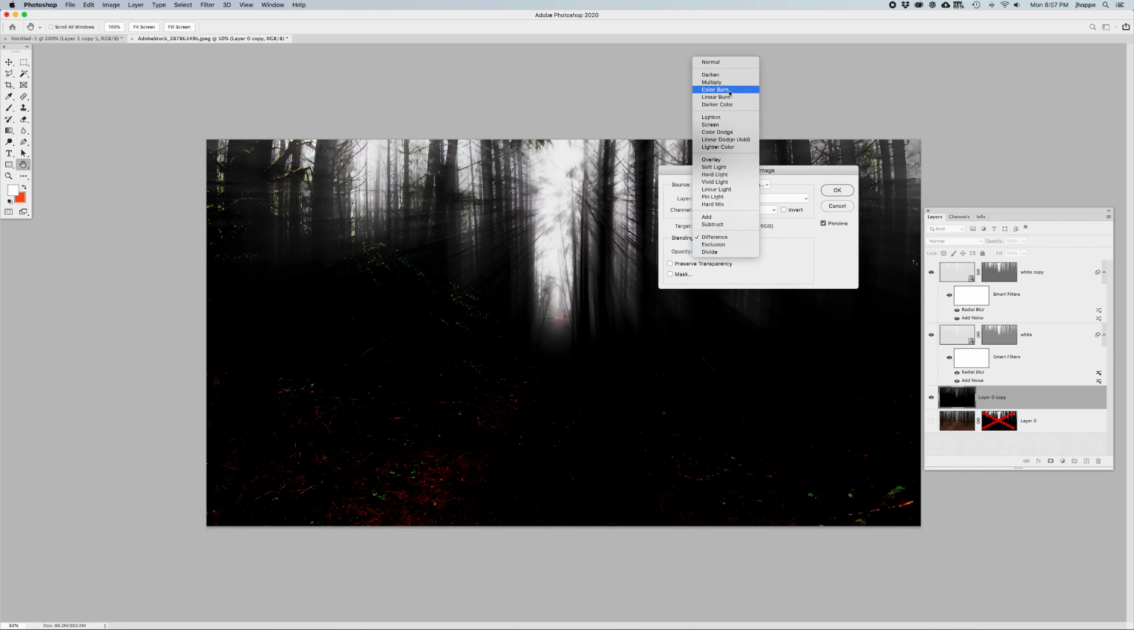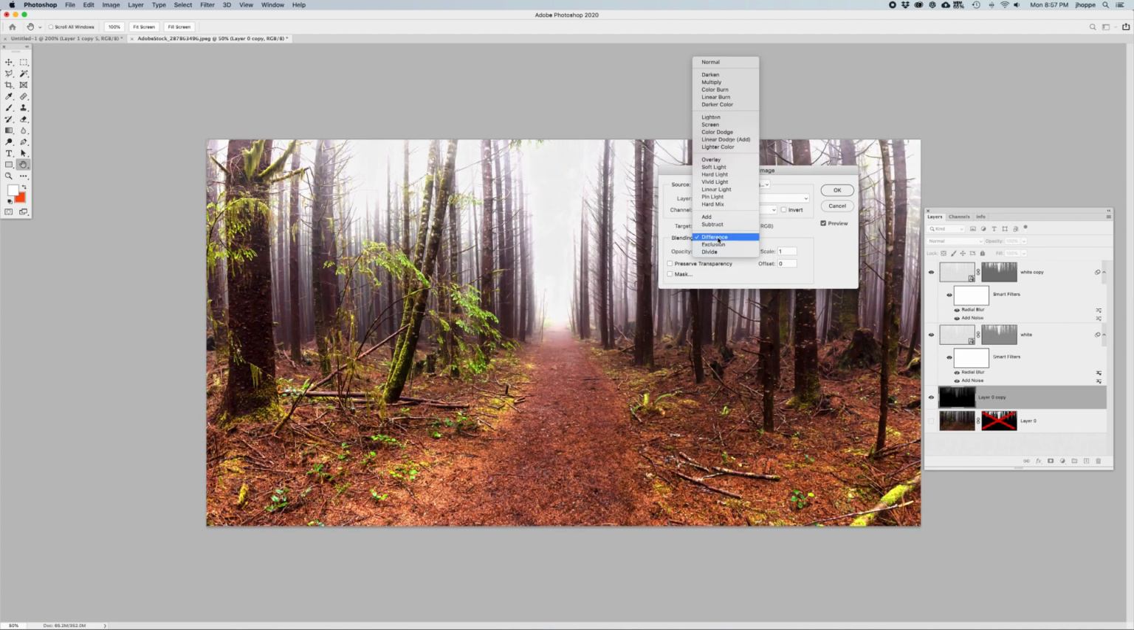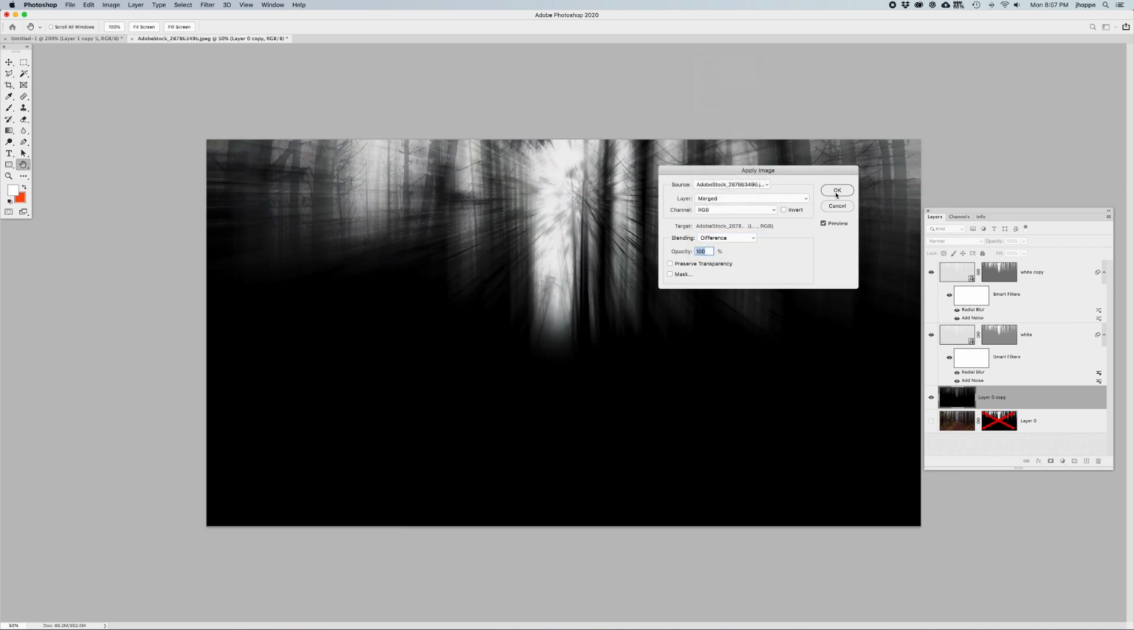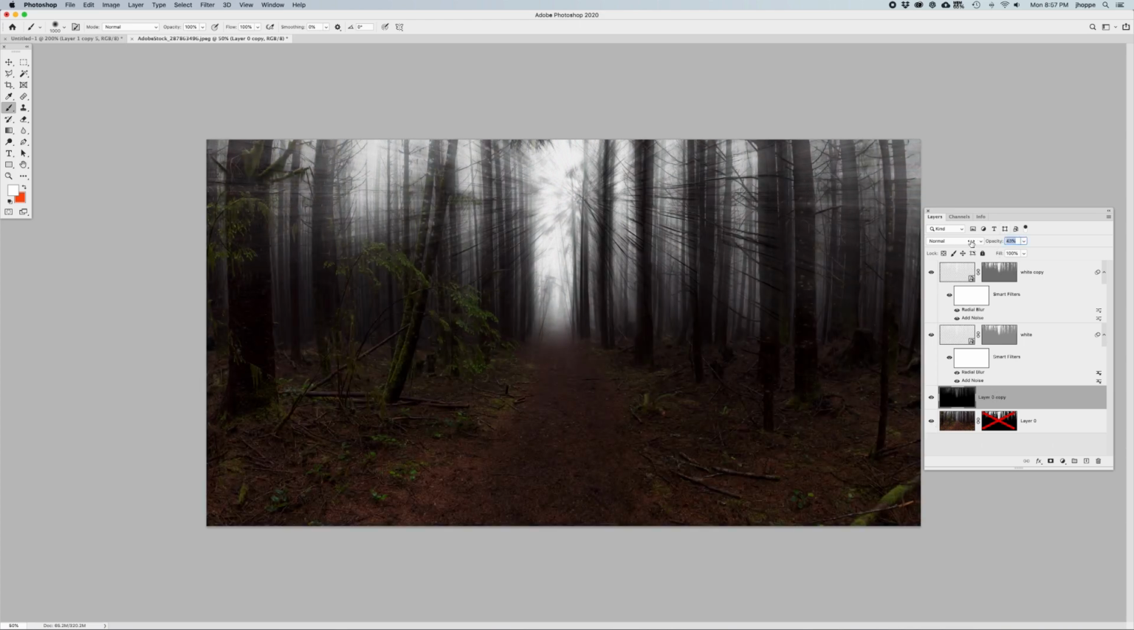Now, you can run through all these different blend modes here when you're using Apply Image, and it's going to create all these cool, funky, crazy things. But I'm going to use difference here. I'm going to click OK. And then I'm going to use this difference here, and I'm going to set this opacity back a little bit here, turn on my original layer here.